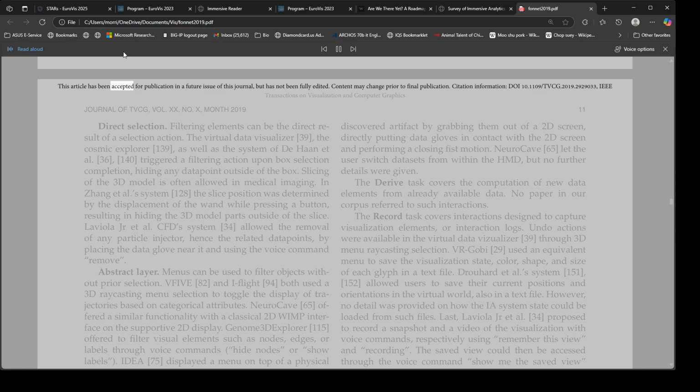This article has been accepted for publication in a future issue of this journal, but has not been fully edited. Content may change prior to final publication. Citation information: DOI 10.1109/TVCG.2019.2929033, IEEE Transactions on Visualization and Computer Graphics, Volume 20, No. X, month 2019.